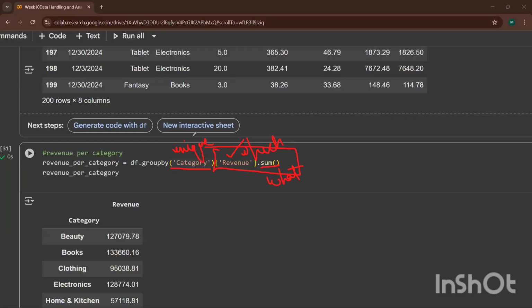That sum is for the category, not for the revenue, right? Sum is for revenue only, but the revenue of that particular category. So that means sum of revenue of that category. Okay? Got it.